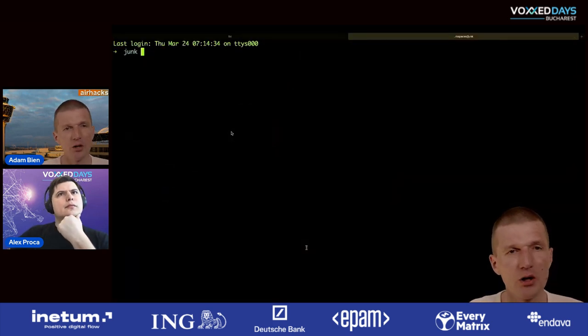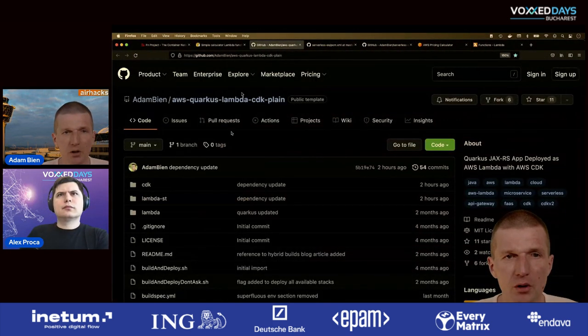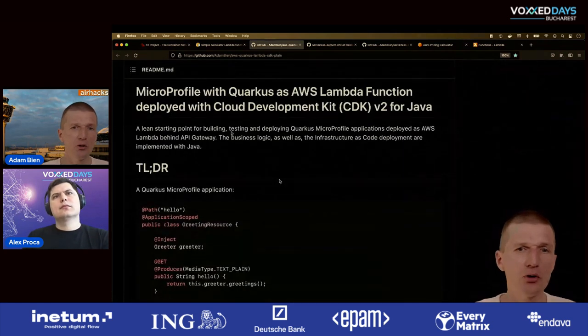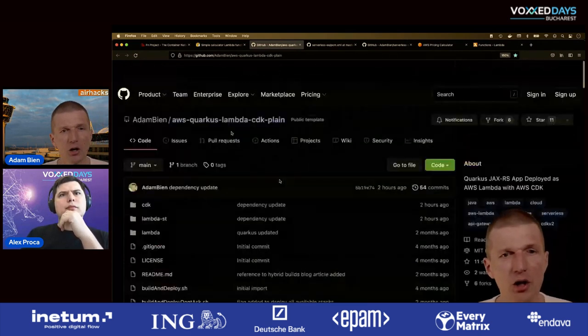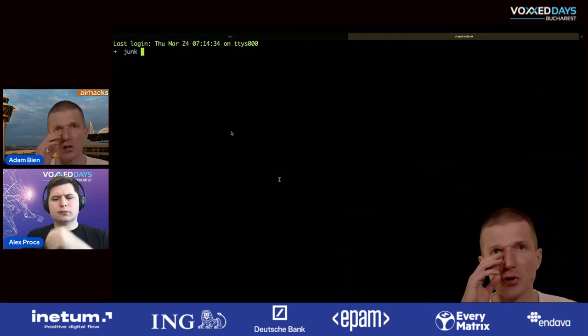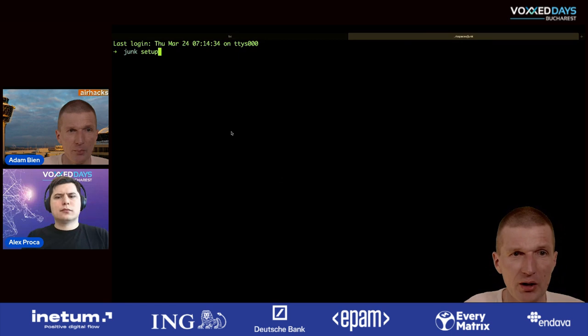So now there is a project. I think this is what I also showed you. It's called AWS Quarkus Lambda CDK Plain. It's actually a template. I use it in all my current projects. So this is not like, you know, hello world. This is a usable template. And I updated the AWS dependencies this morning, so you get very fresh dependencies. Setup Quarkus. Setup AWS.